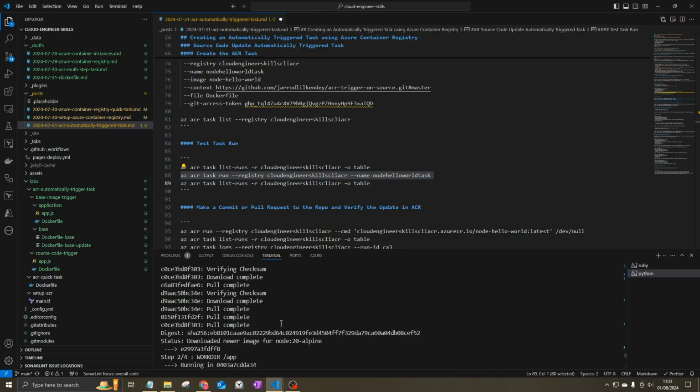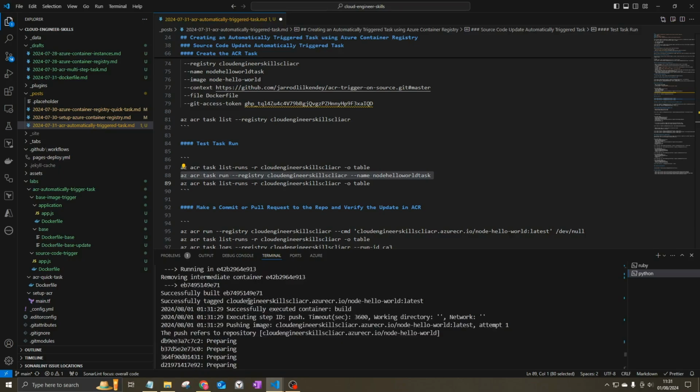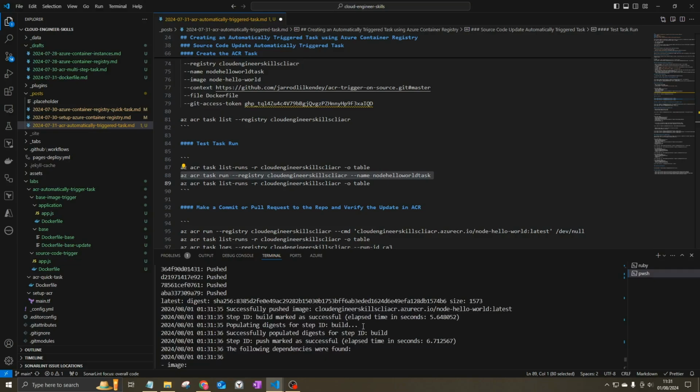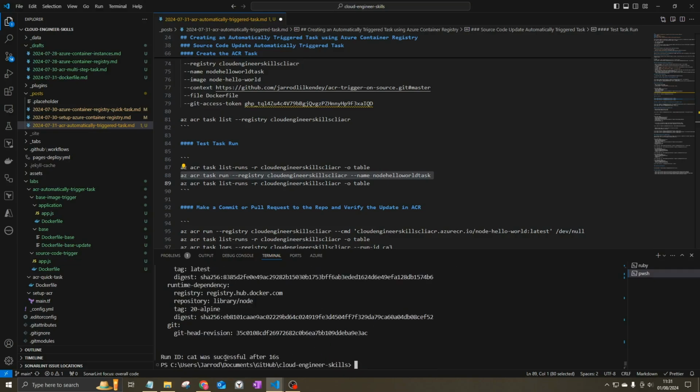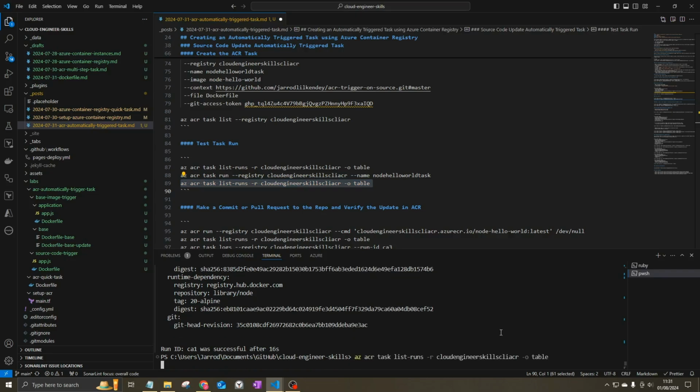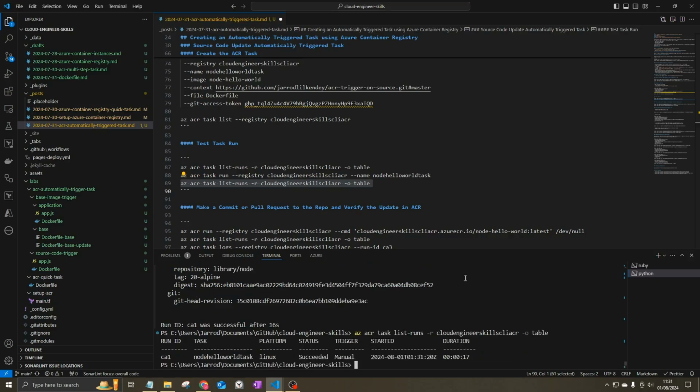So you can see it is grabbing that image. And it's pushing that image. And it looks like that is being successful. And if we want to list the runs for the tasks, we can use this command again. az acr task list-runs. And now we can see the task has been run once and it's been triggered manually. And it took 17 seconds.